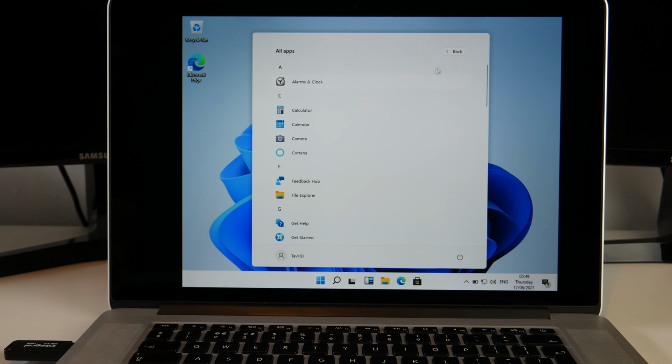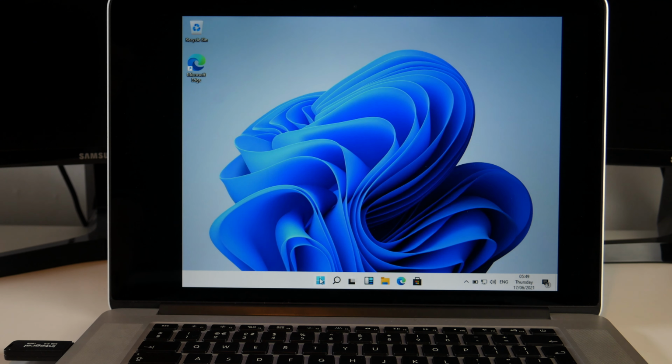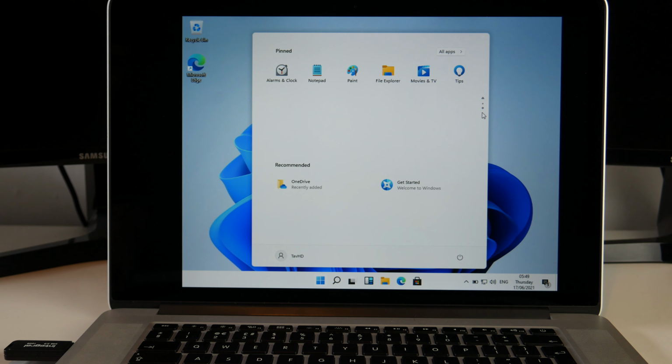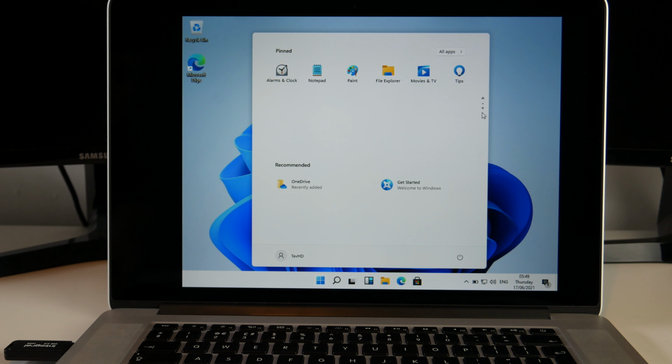It's sort of an extra step, because in Windows 10, as soon as you click on the start button, they are all here and you can just scroll through. I'm guessing that's something that you would get used to, but you can add more to the pinned here if you really wanted to. Let's open Paint.